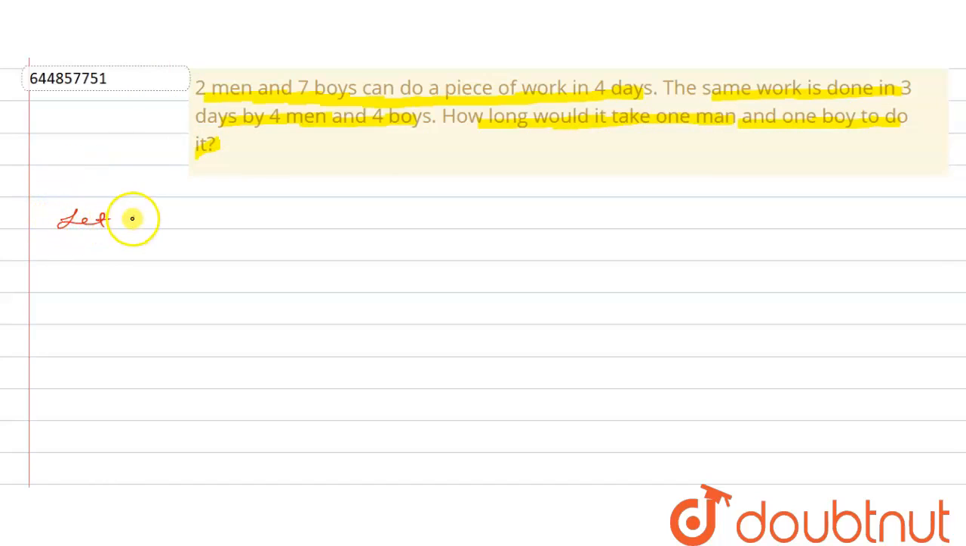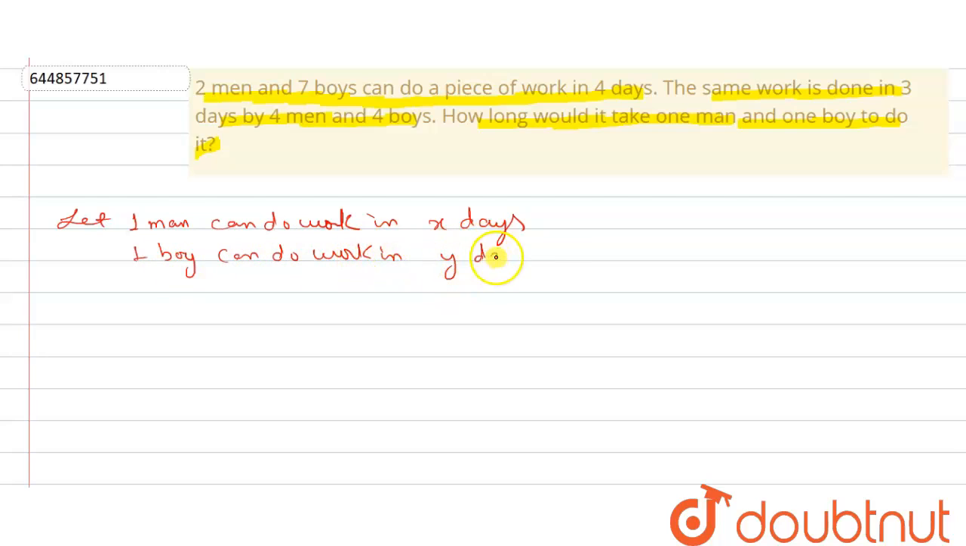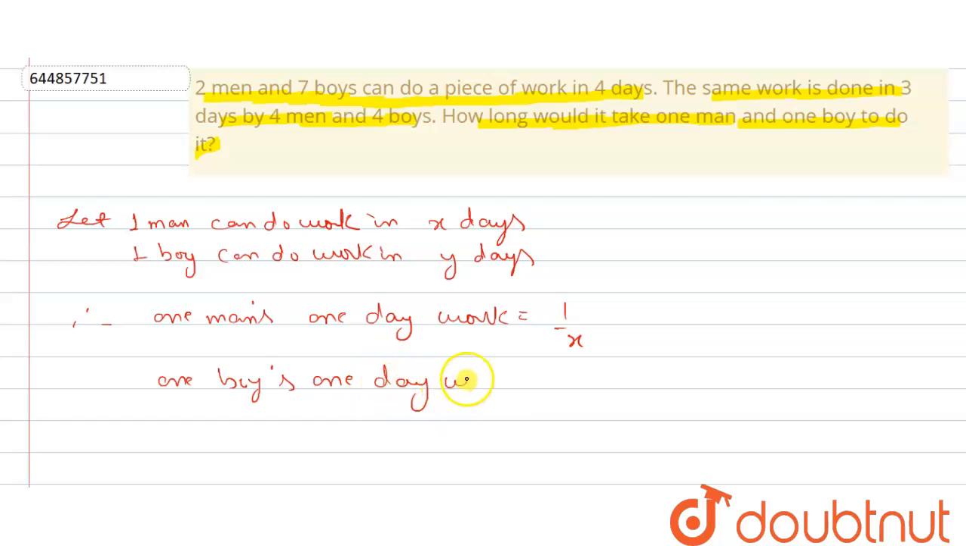Let 1 man do the work in x days, and similarly, let 1 boy do the work in y days. So, therefore, 1 man's 1 day work will be equal to 1 upon x, and similarly 1 boy's 1 day work will be equal to 1 upon y.